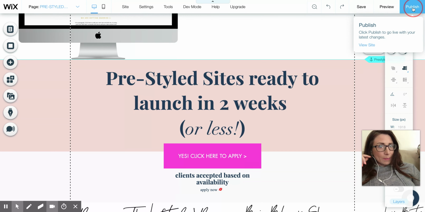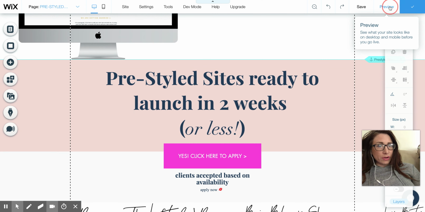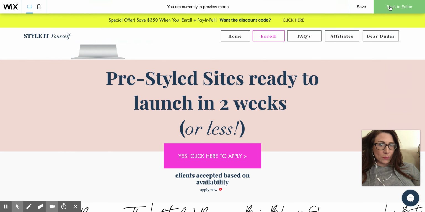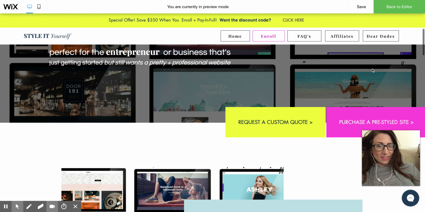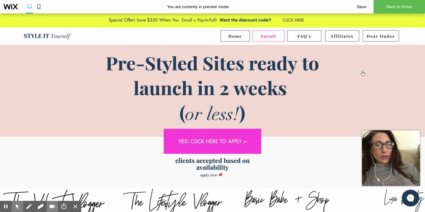Now I'm going to click publish. Then I want to click preview, and I'm going to test it out again. So we're going to click this, and now you can see it links right to the top of that section. It looks pretty flawless. I love it.